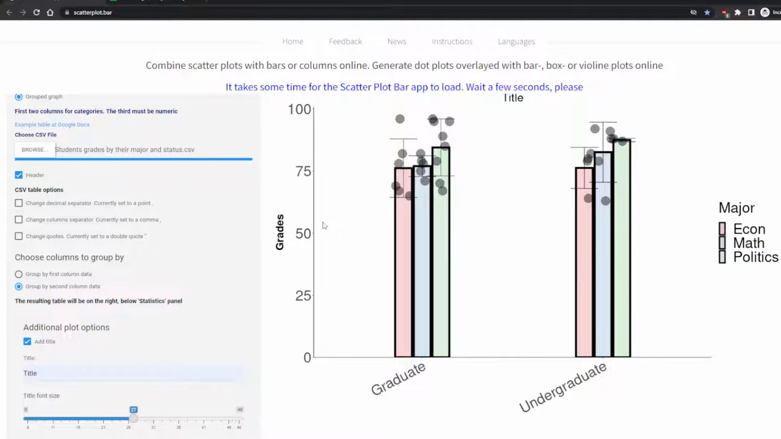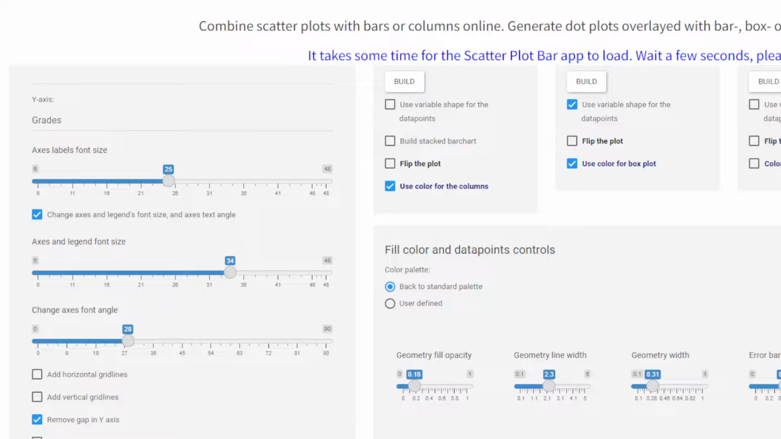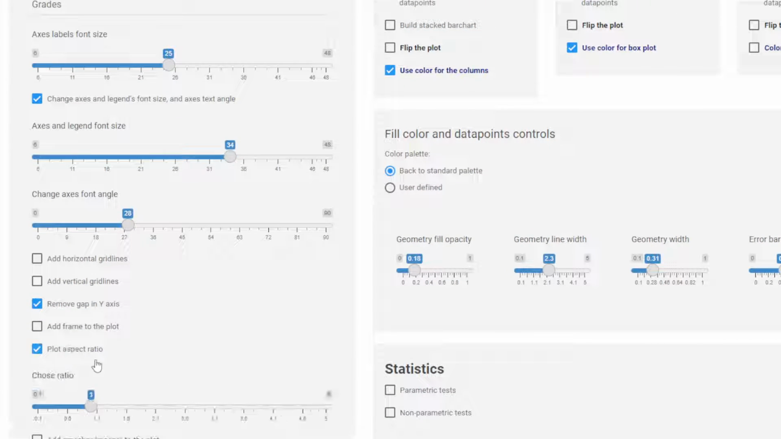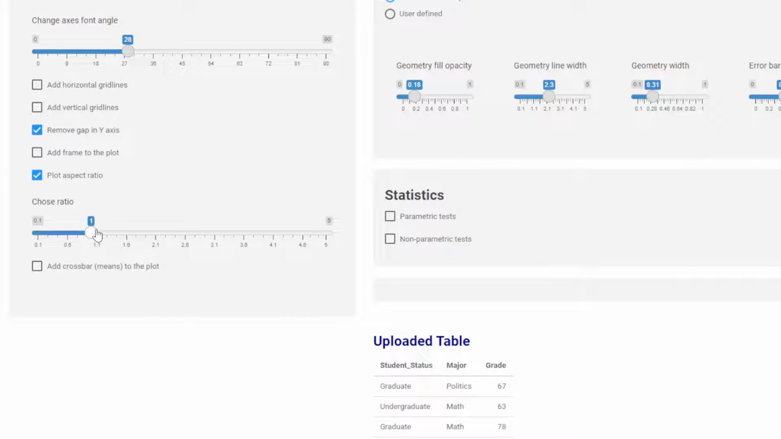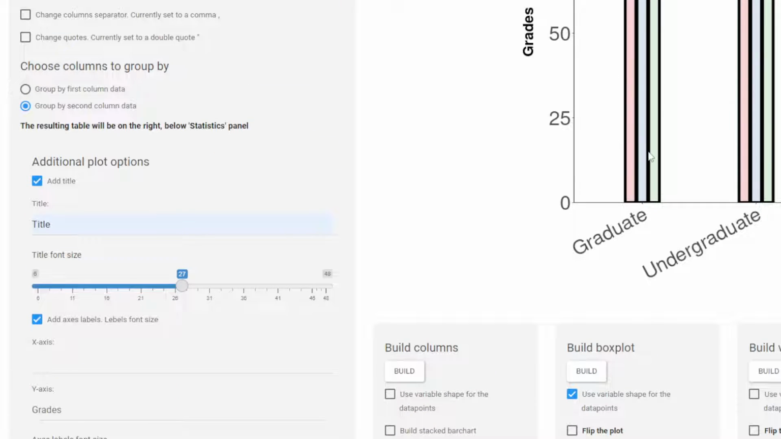Now the plot is wide, but we can make it narrower by changing its aspect ratio. So now it's much narrower.